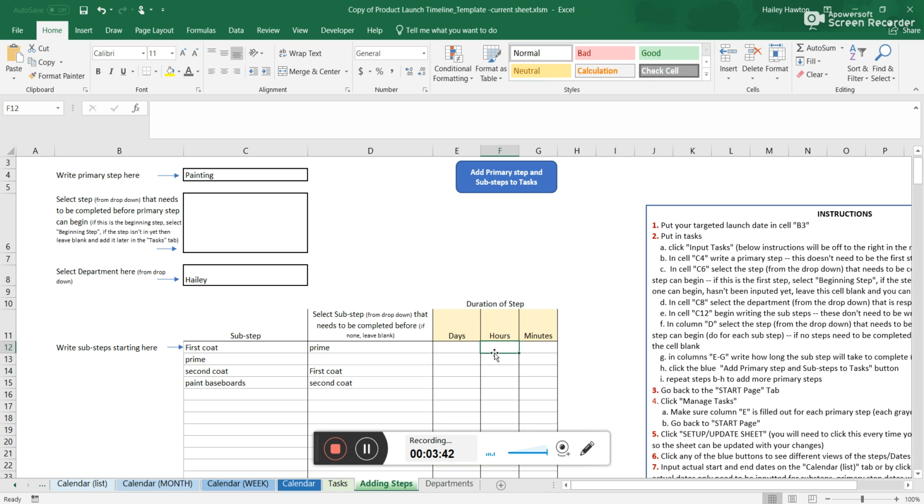And then over here, we're going to estimate how long the steps are going to take. And these can always be adjusted later to how long they actually did take, or if you have a better estimate later, you can update it later. So for now, just put in how long you think it's going to take. We'll say 10 hours for this. We'll say 12 hours for this, 8 for this, and then the baseboards will say takes 5 hours and 30 minutes.